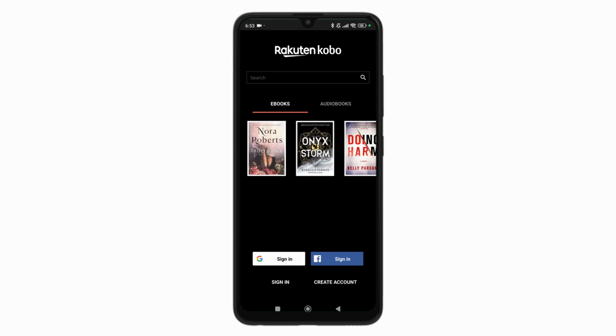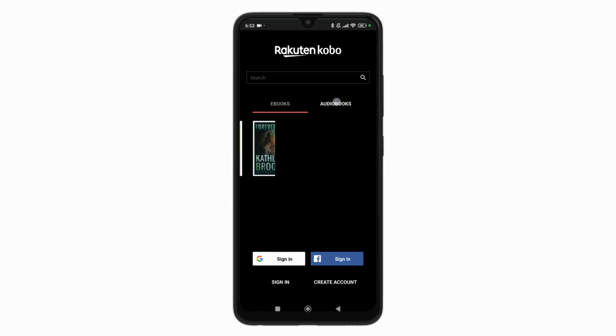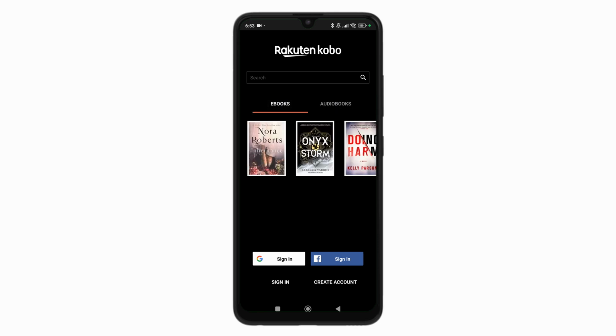Hi, today I'm going to show you how you can use the Rakuten Kobo app. So you can see here, I've opened my Rakuten Kobo app and it gives me this very simple interface of ebooks and also audiobooks I could buy.